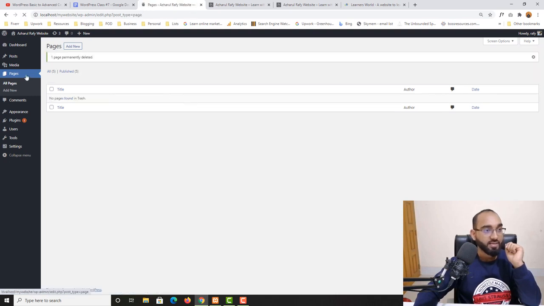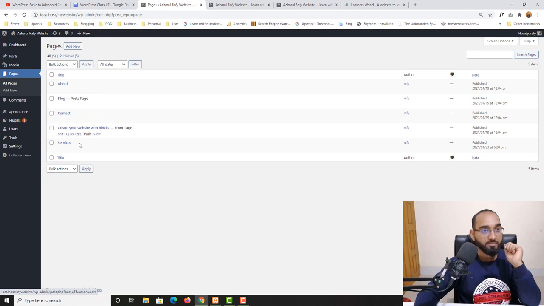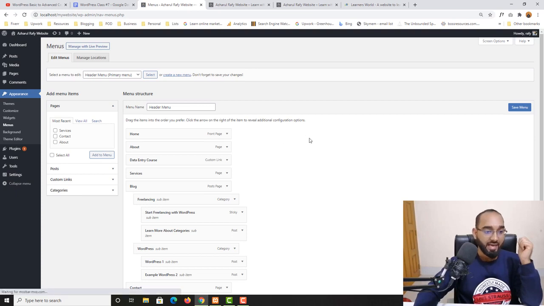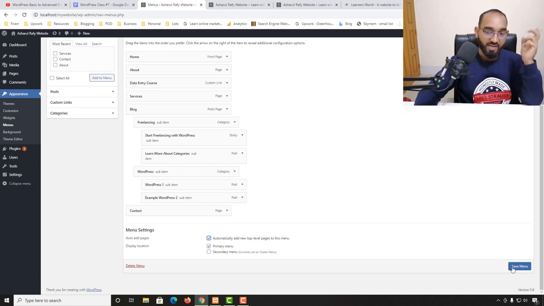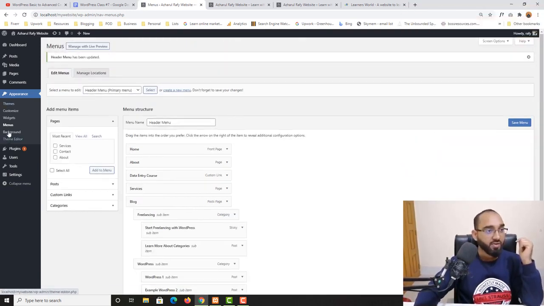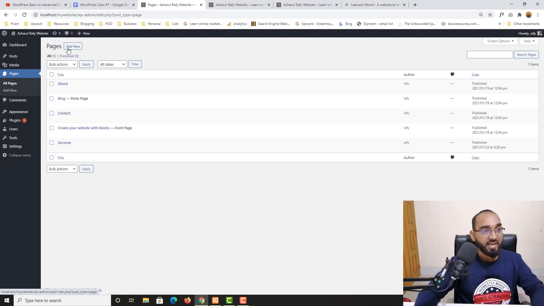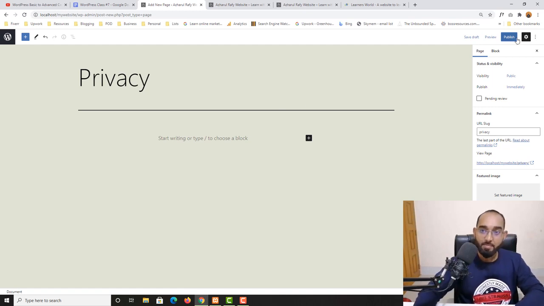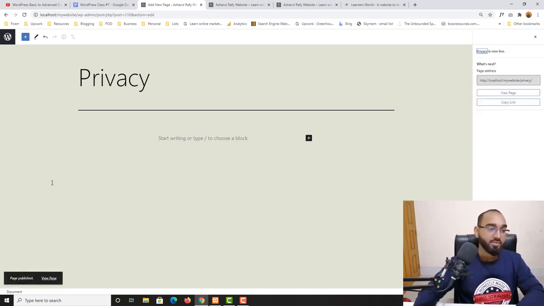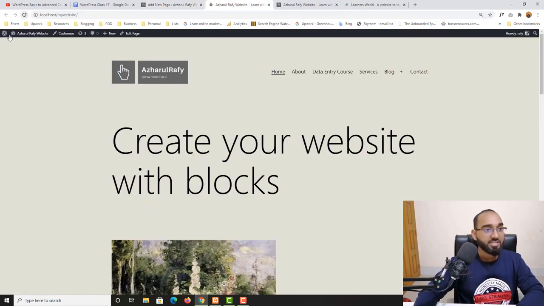Okay, now if I take you back to the pages, just take a look, we have got these pages. Now let's say I go from appearance to menus, and I enable this function, automatically add new top level pages to this menu, and click on save menu. Now if I go to pages and add a new page with the title privacy, and publish this page, okay, we have created this page. If I reload, you are going to see that this privacy page has also been added into our header menu automatically, because this is a top level page.